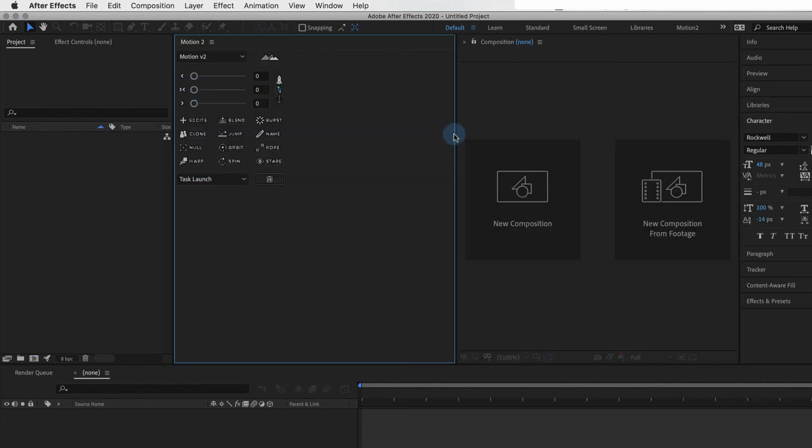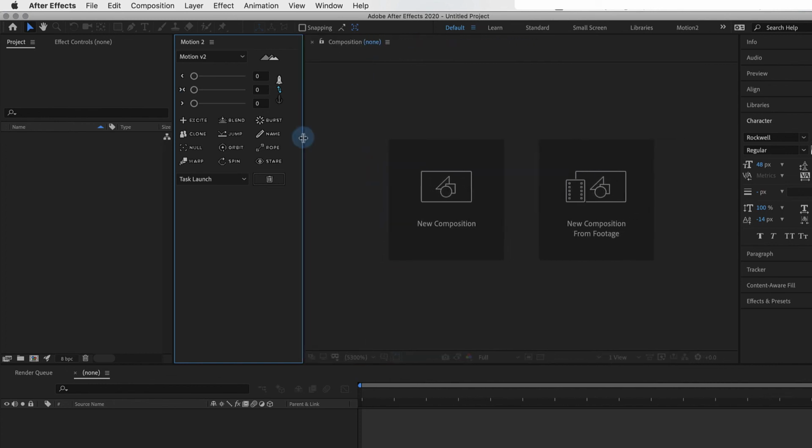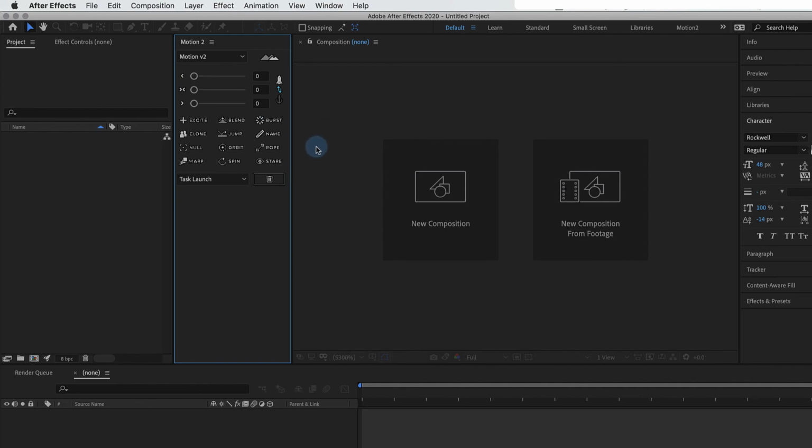I'm going to resize this by taking my cursor and clicking in between those 2 panels and bringing that in like that. You now have the Motion 2 panel installed.